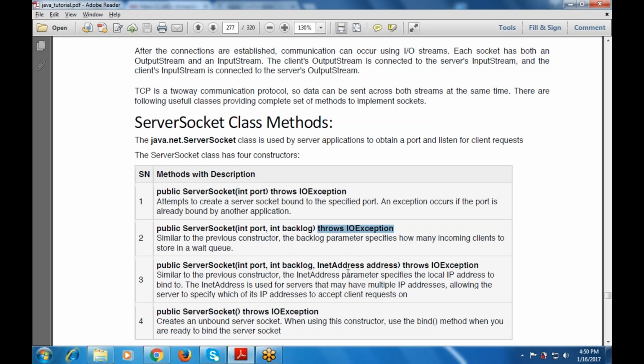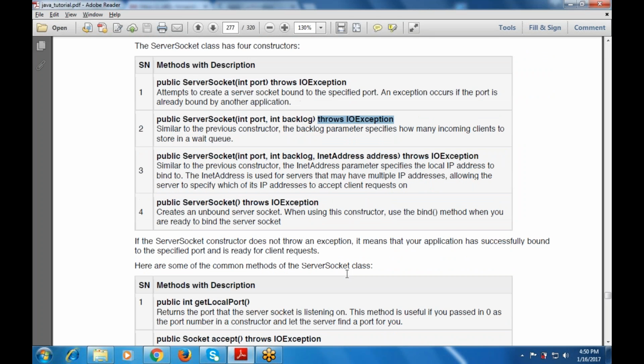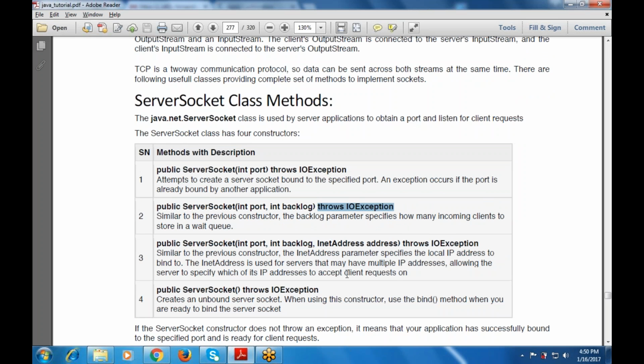The next is a public ServerSocket constructor used with the bind method, when you are ready to bind the server socket. So these are the few methods used to obtain and listen for client requests.